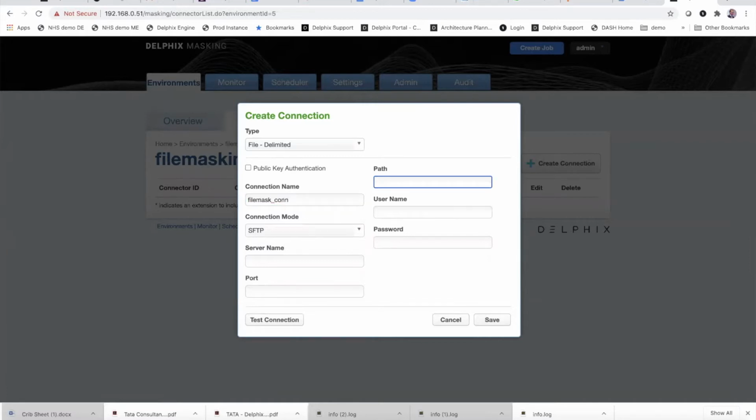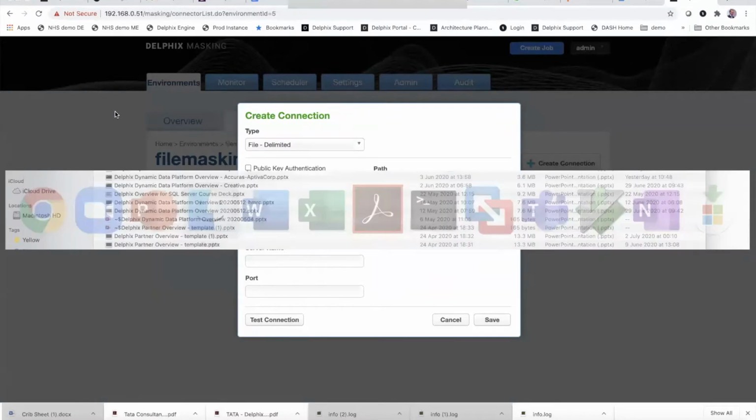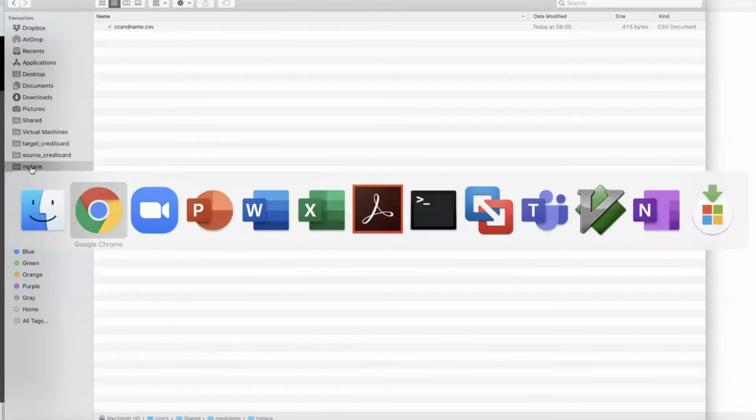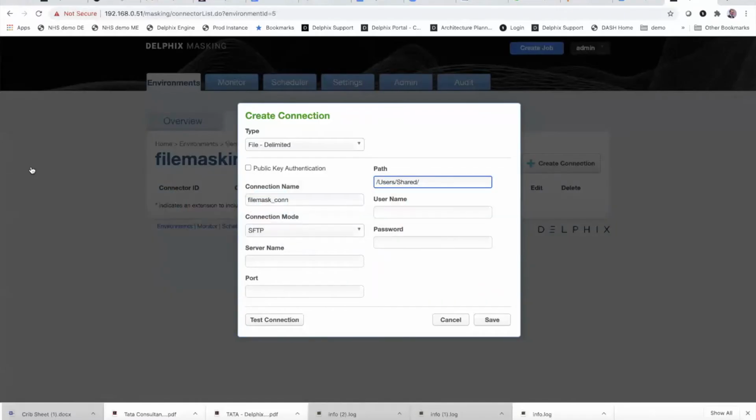The path will be in my users, in a shared directory, and then give it a name. So let me just go into my file system, and let's call it in place. So let's go there: shared, the mask demo, and then in place. And then the username will be me, because it's on my laptop.